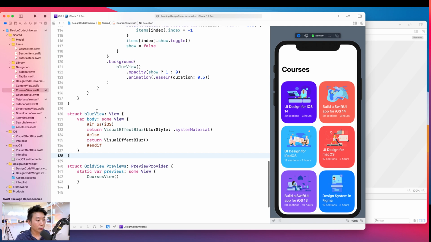And so on this blur view, on macOS, it's just written this way. It does not have a system material. On iOS, it's written this way. Now, if iOS decides to write it this way as well, and it works, then yes, you don't need to create this condition. This condition is only needed if such and such code is not supported on both platforms.